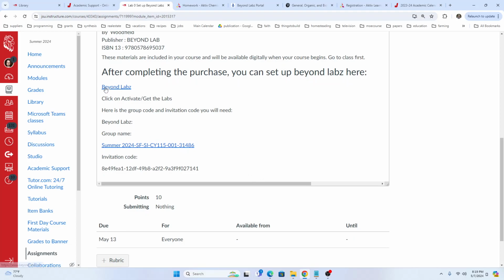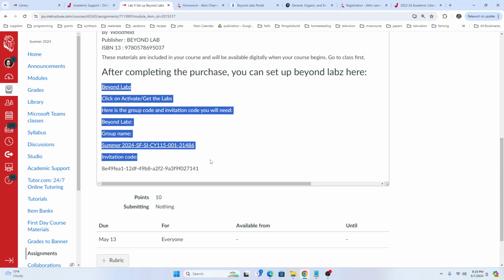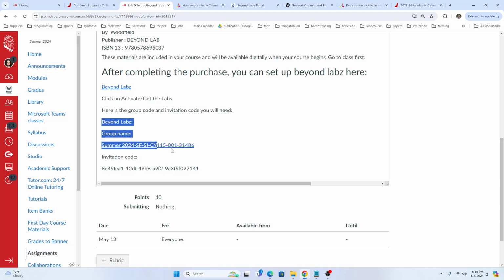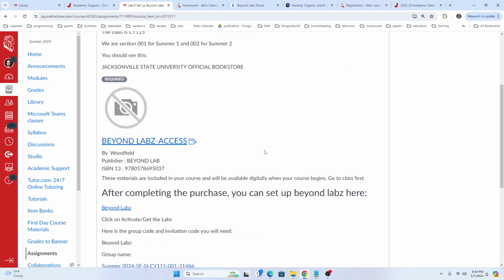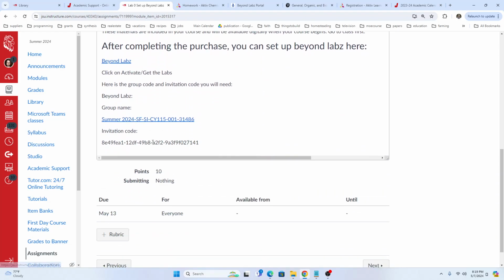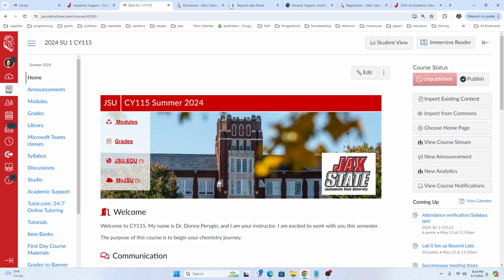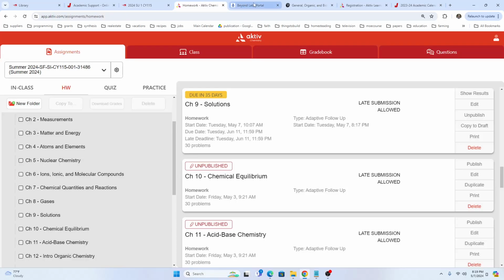Now, I believe your Beyond Labs is set up through the bookstore, so you shouldn't really have to purchase anything. And here is the group name that you're going to join with and the invitation code. You have at the bottom of the PDF the group name and the invitation code, and you'll need that for Beyond Labs.